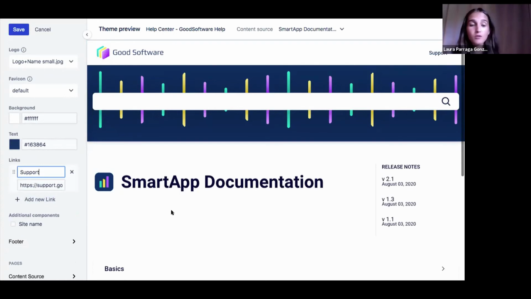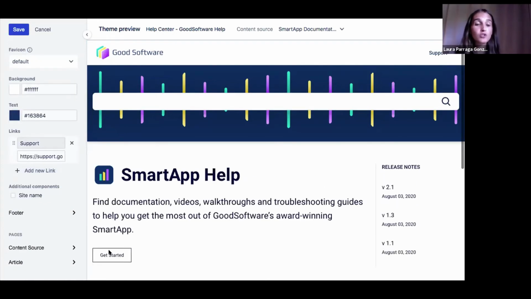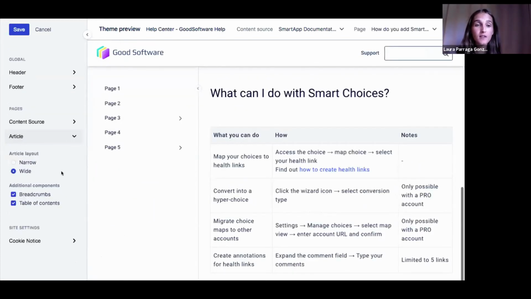And we can also tweak some other things. We can add a small description and guide our users further through to whatever we think is most valuable to them. So with this call to action, they can easily get to our get started content. Yep. So we can also browse other sections of the site. So this is an example of an article section. The articles are the ones that really contain the content of it. So we can see our content for what can I do with smart choices would somehow look like that.